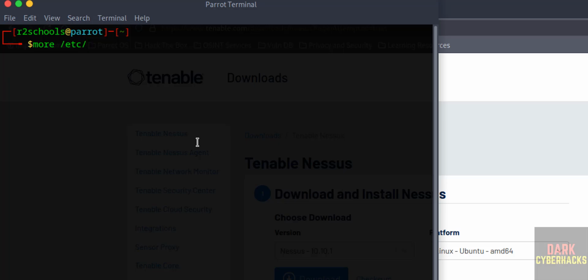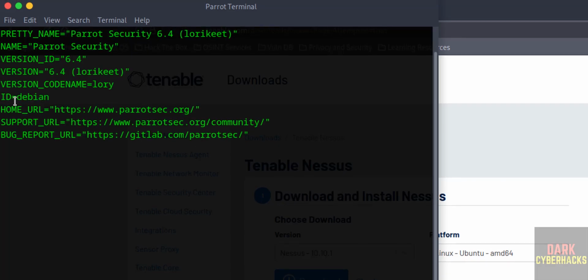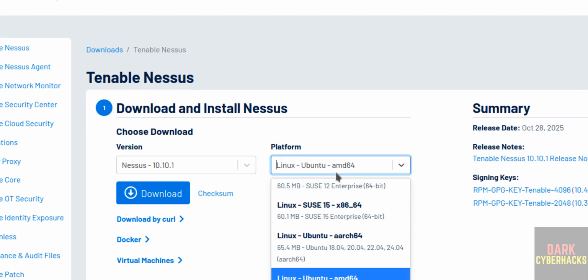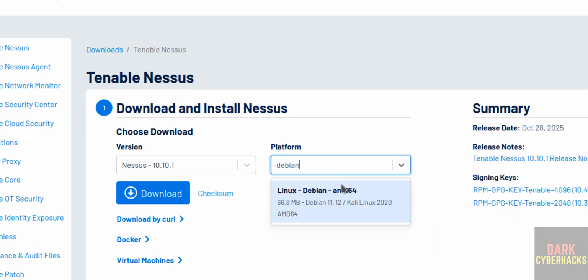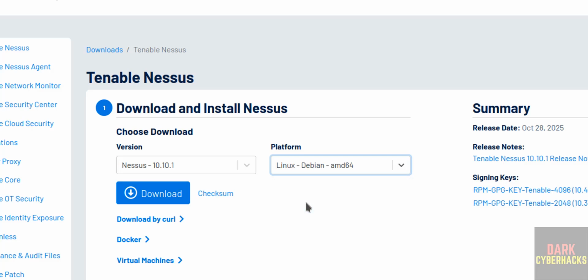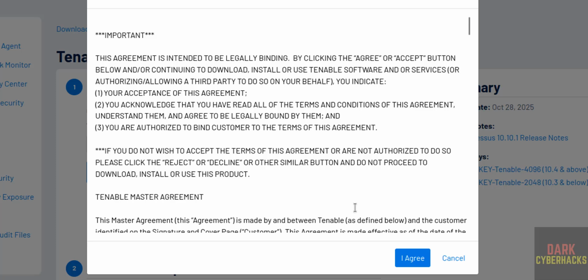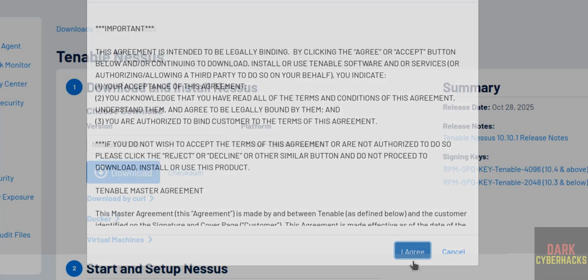cat /etc/os-release. See, its ID is like Debian. So here select Debian. Search for Debian. See here we have Linux Debian. Then click on Download. See, this is the license agreement. Click on I agree.